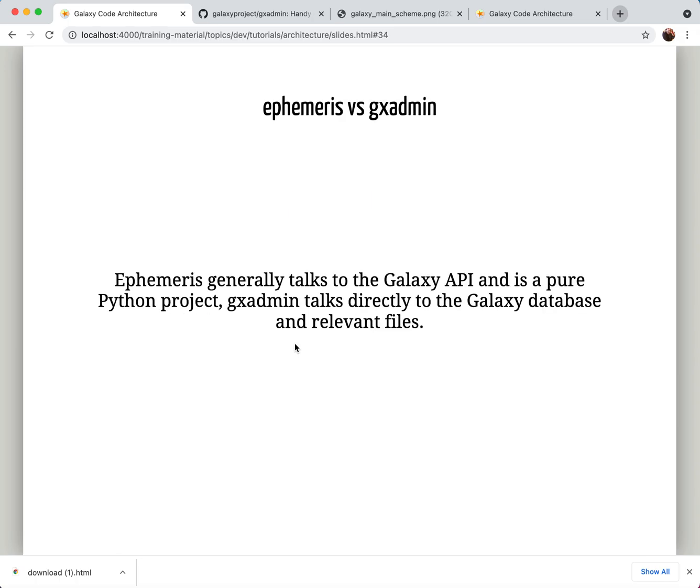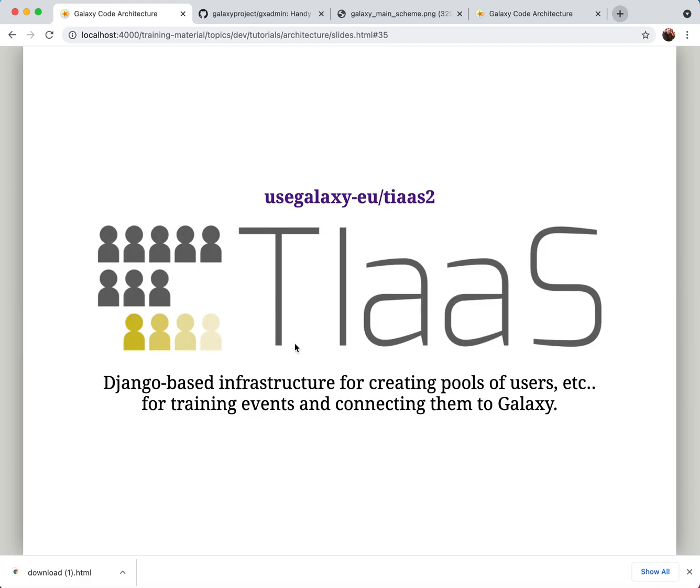Yeah, so check out both of those projects if you're an administrator of Galaxy. Check out the Gitter channel, the admin Gitter channel, if you have any questions about either of them, really. Another interesting Galaxy project from an admin perspective is TIAS.